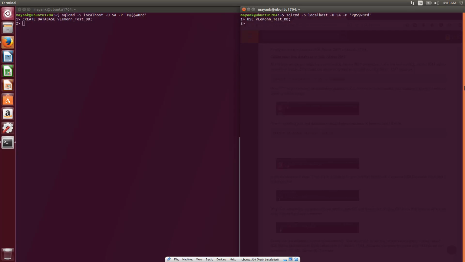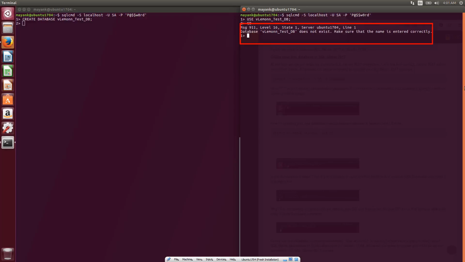No. Why? For completing your SQL Server command, you need to type go and then enter. See, your database is not created. Message 911, level 16, state 1, server Ubuntu 17.04, line 1: database vlemon_test_db does not exist. Make sure that the name is entered correctly.